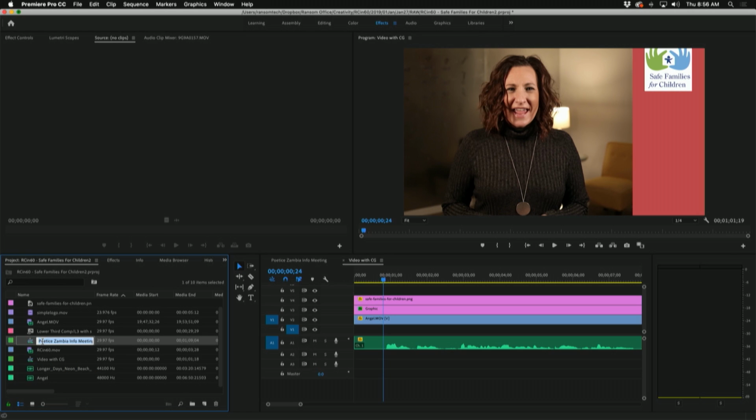You press enter, and then I enter RCin60, add a hyphen in between, and then Safe Families for Children. Essentially, when you do that, it makes it so when you export it, it's already got the name right in there. So then you don't have to replace it.